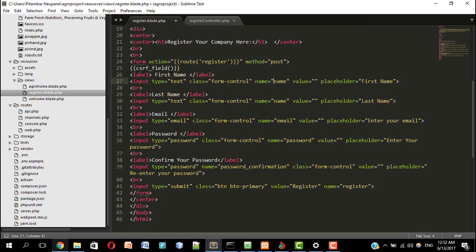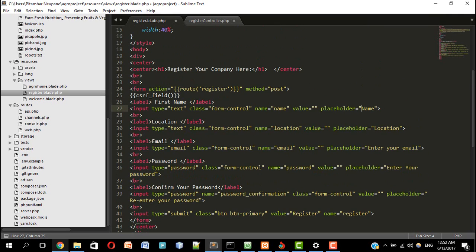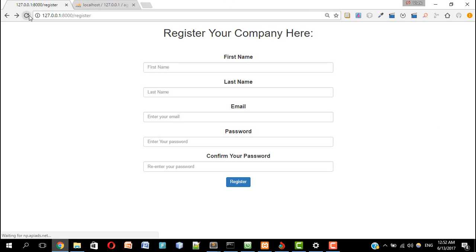So my first name will be first name. I'm going to change this name to name only, and my last name I'm going to give it a location. So my name will be location as well. So my placeholder will be location and the placeholder for this will just be name. So this looks fine for me right now. So if I'm going to refresh it, so here will be company name, location, email, password, and confirm your password. So this looks good for me.